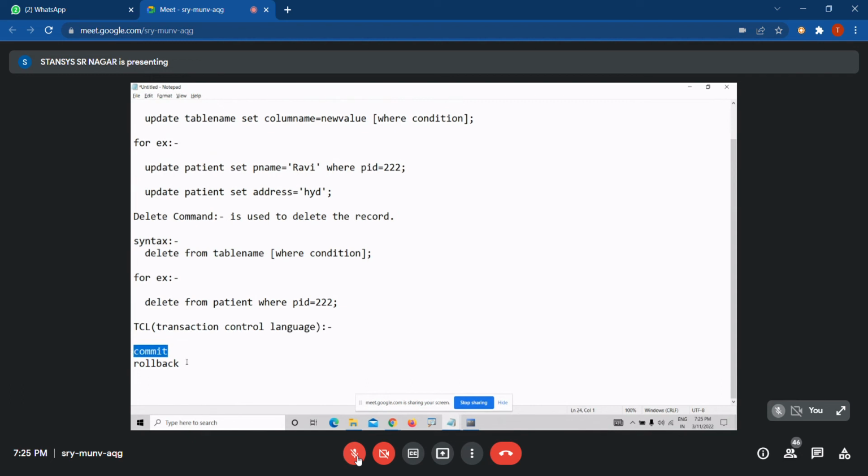That is called commit. The next one is rollback. So what is a commit? It is used to save the record inside the table permanently. Rollback is used to get the record back from the table, or else I can say undo. This is nothing but undo, and this is nothing but a save.